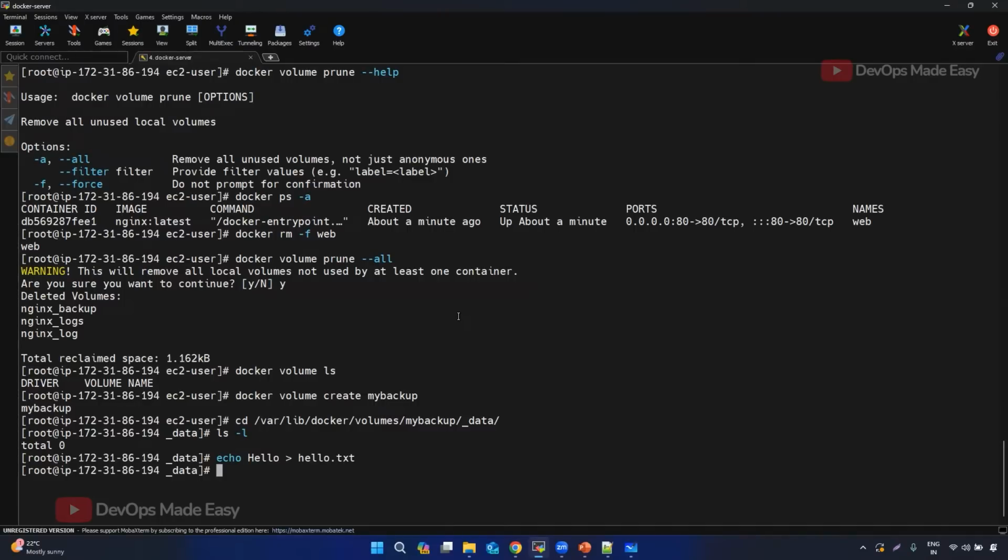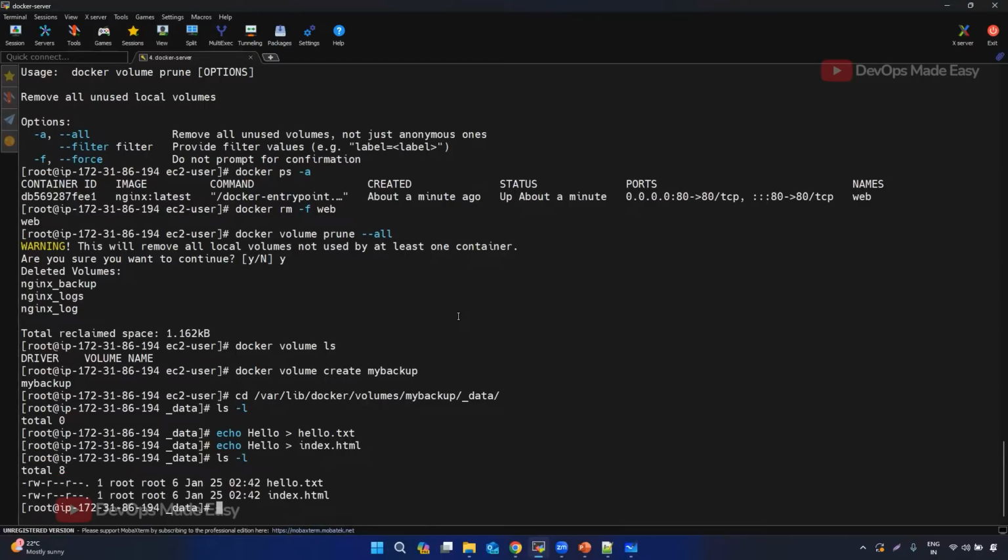And this is one file. Another file I'll create is the same thing, echo hello, and I'll name this index.html. I just created two files inside this volume. Got it?